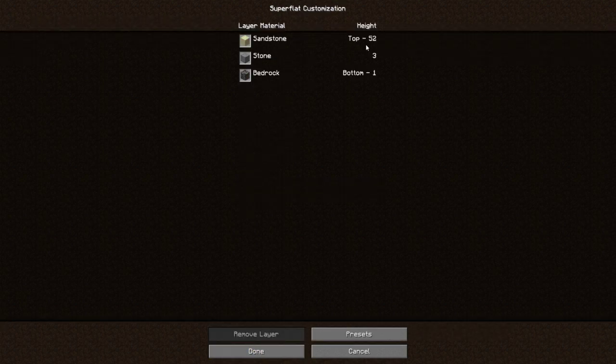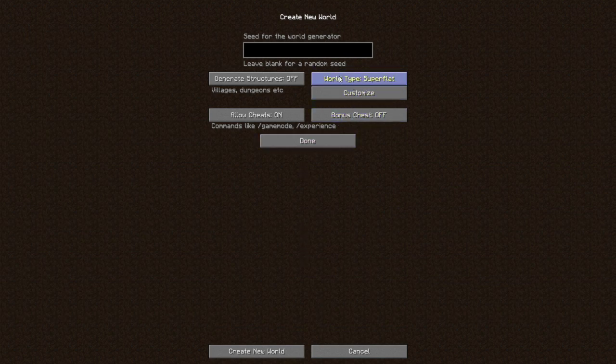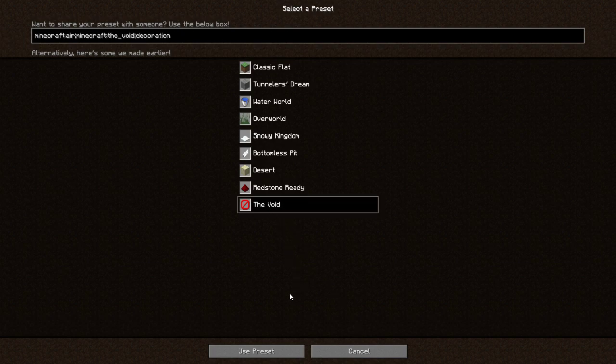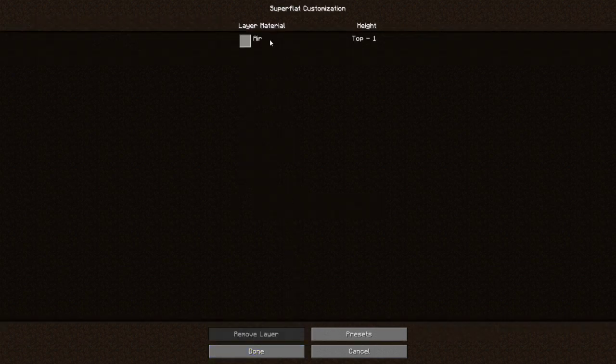Okay, so it gives us 52. There used to be a way to edit this, but I don't remember how. I don't think we want 3 stone. If we're designing this for a flat world, that would be good. So I'm going to cancel that. Let's go ahead and do customize. I want to do preset. I want to do a void world. Let's see what the void world is. It's just air.